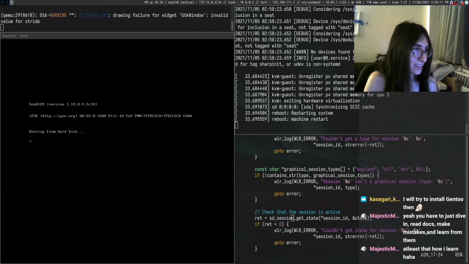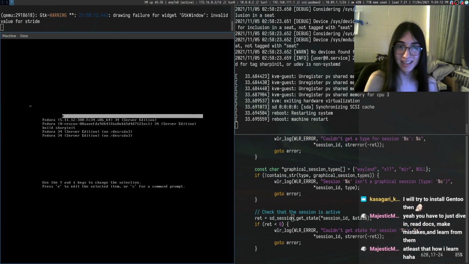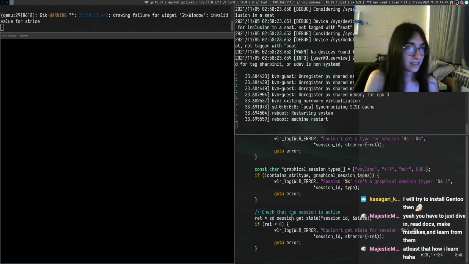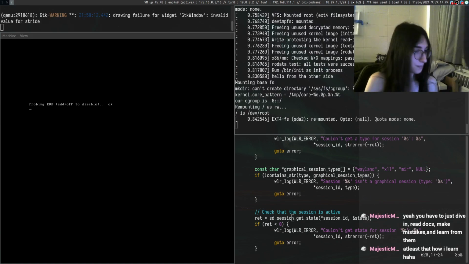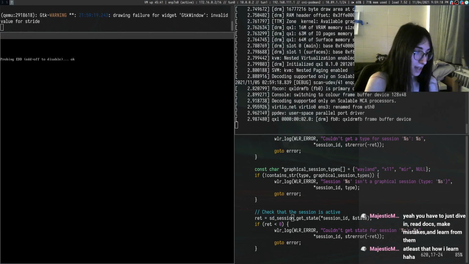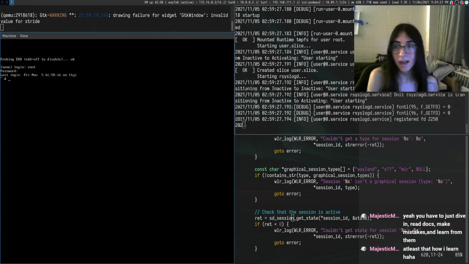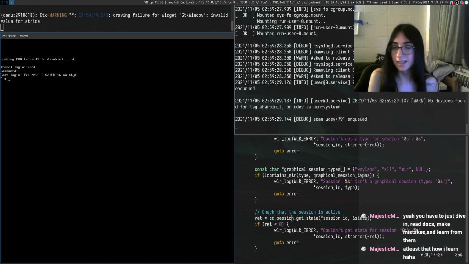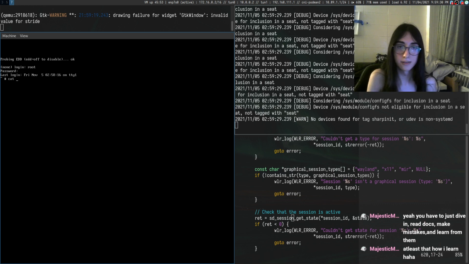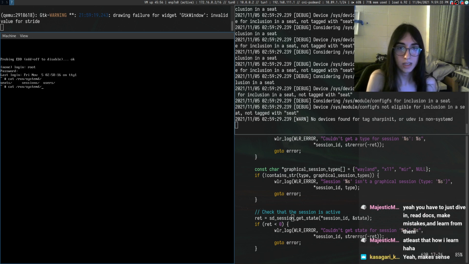I will try to install Gentoo then. Yeah, that's great, just dive head first. You just have to dive in, read docs, make mistakes, and learn from it. Exactly. That's how I learned. That's one of the best ways you can learn. You can't really learn unless you make mistakes. That's really the gist of it.